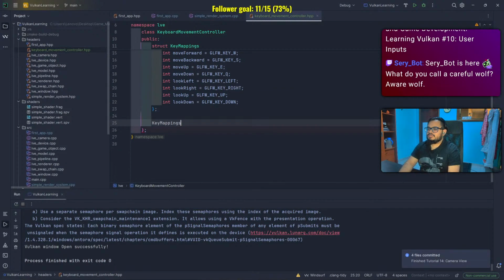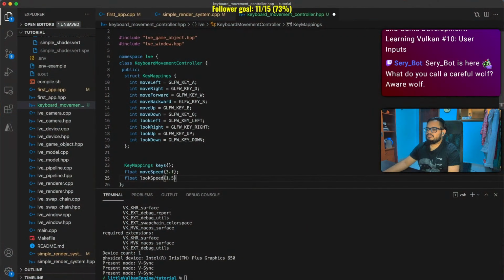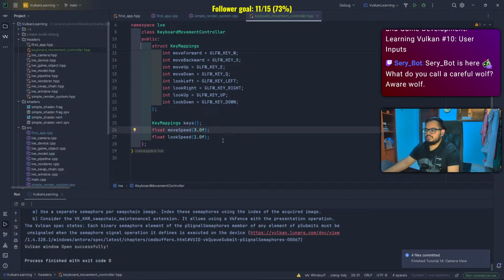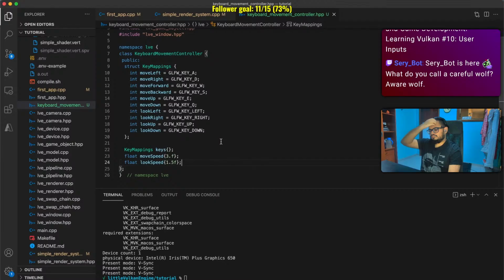I will also add float move speed and float look speed, 3.0 and 1.5. These control how fast the controller will move and turn the game objects. I find 3 and 1.5 make good default values based on what we've got so far.